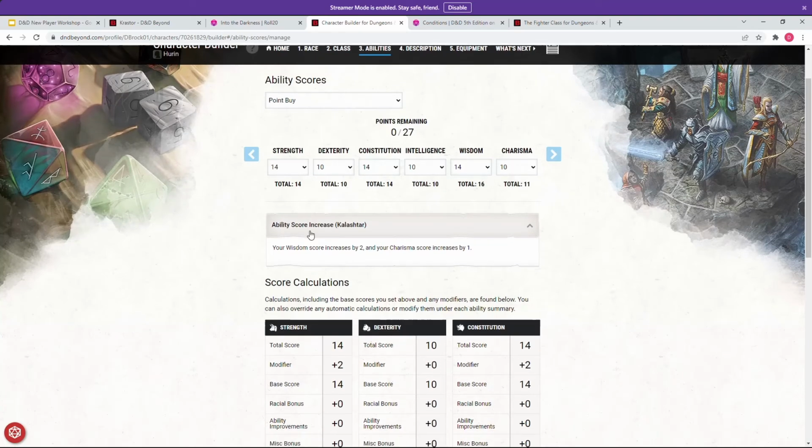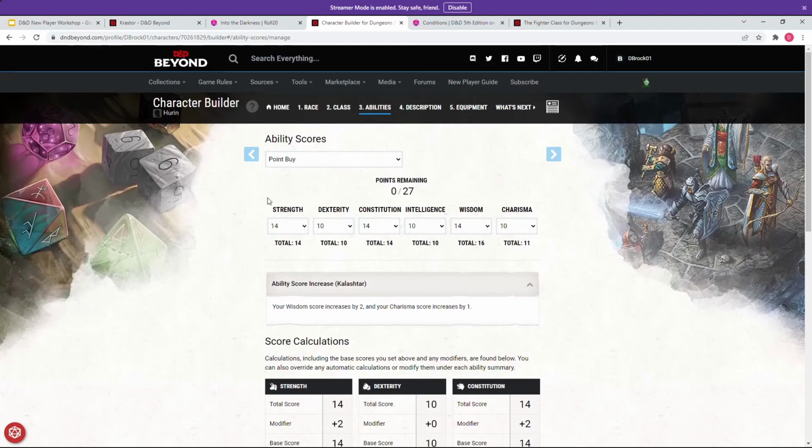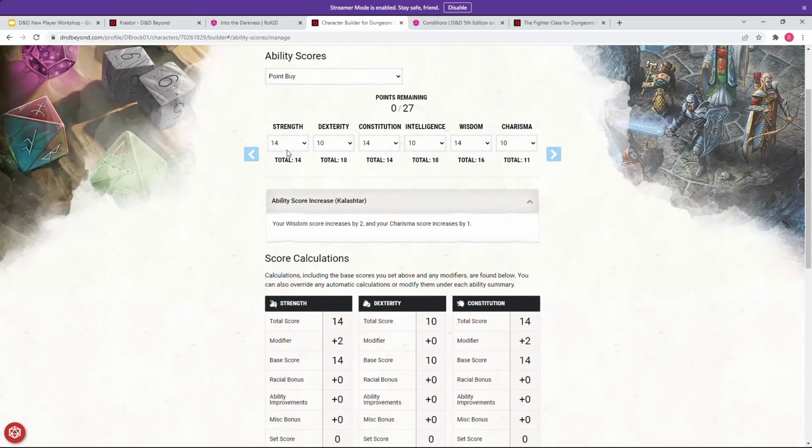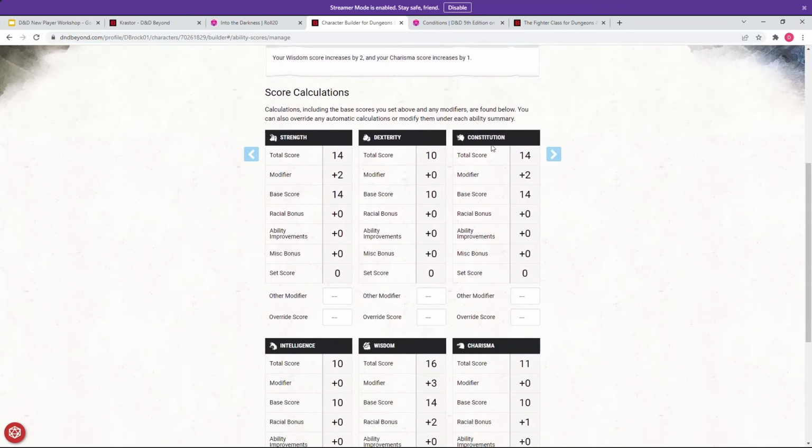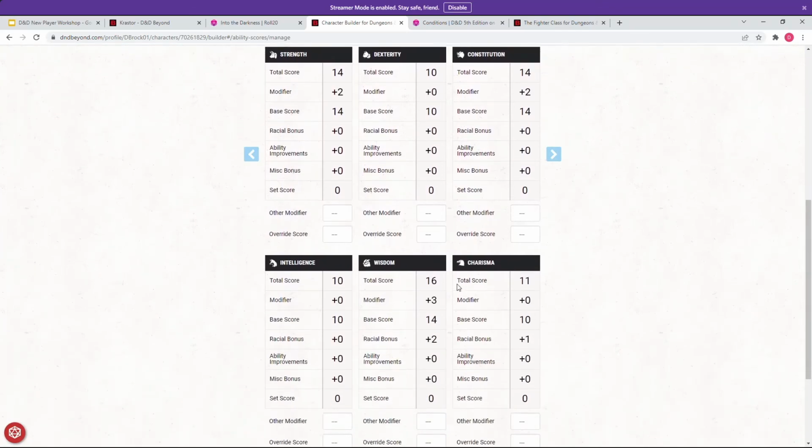Some of you will notice that I told you to make your primary stat your highest, and for a fighter, that's usually strength. In this case, it's a little special because I can't increase the strength higher than 15, which is the same bonus as 14. And wisdom is only higher because I get the wisdom increase from being Kalashtar. But this is planned, and in general, you'll want to make your primary stat the highest. And then you can see here, this is just where the calculations come from.